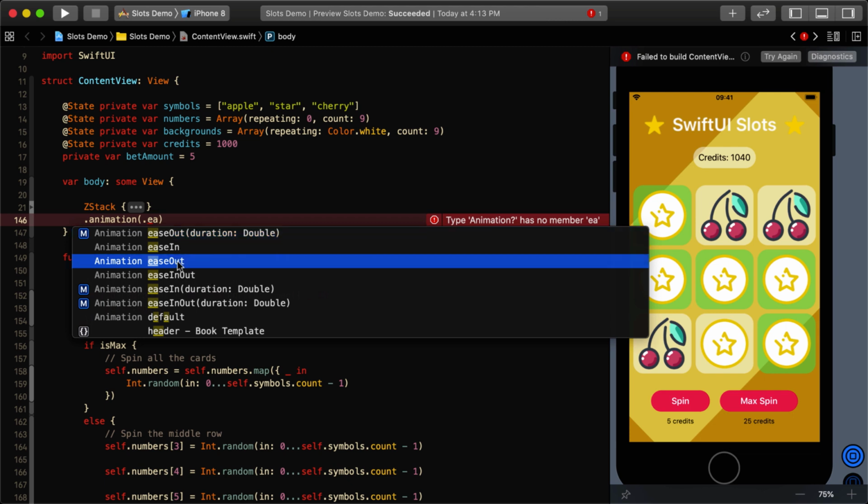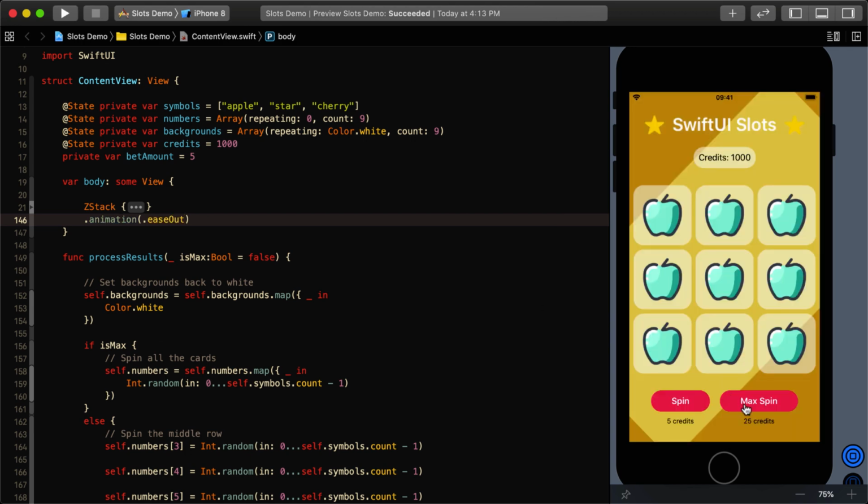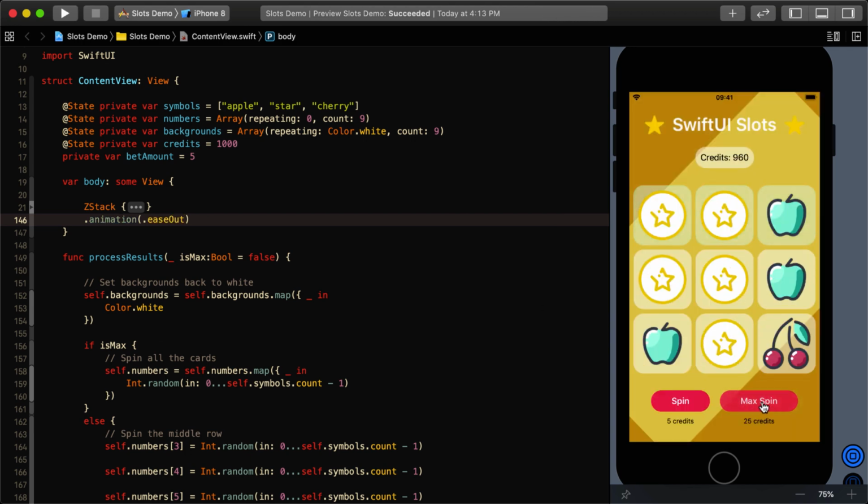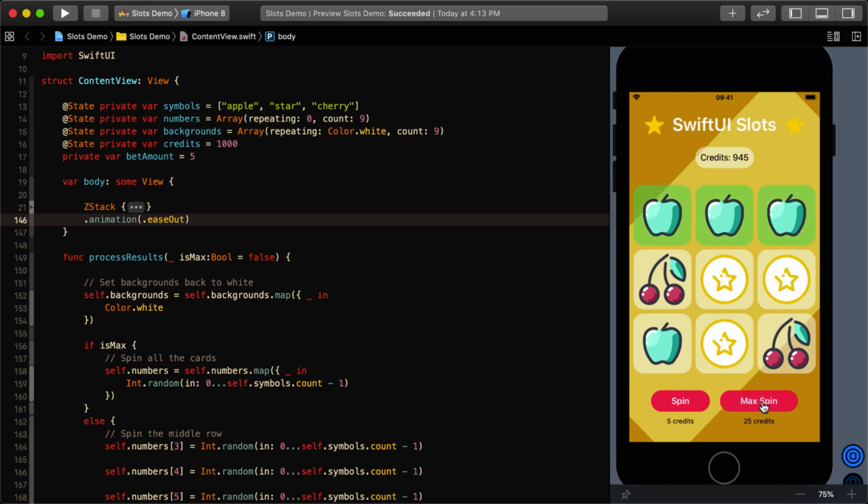We want to slow down at the end. Well, we can use ease out if we wanted to. And I think the duration might be too slow for you to really notice a difference. So what we can do is actually increase the duration. So let's do that. Let's add that duration parameter.